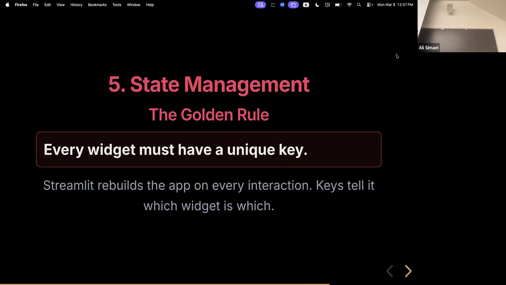Every widget must have a unique ID. This goes back to state management, which we're going to start covering today, or at least talk about it, possibly cover it extensively next session. But this is the only thing that we touched about remembering things before starting a conversation.